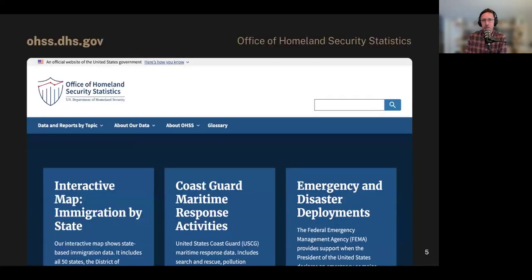Slide 5. First, ohss.dhs.gov, a site for the Office of Homeland Security Statistics. OHSS's mission is to foster transparency and data-driven Homeland Security decision-making by analyzing and disseminating timely, objective Department of Homeland Security data and statistics. The OHSS homepage is simple and solid with a set of 3 cards up in the hero section showing information related to immigration, Coast Guard maritime response activities, and emergency and disaster deployments. The palette is DHS blue and white with that nice USWDS banner, the Gov banner at the top of the page.